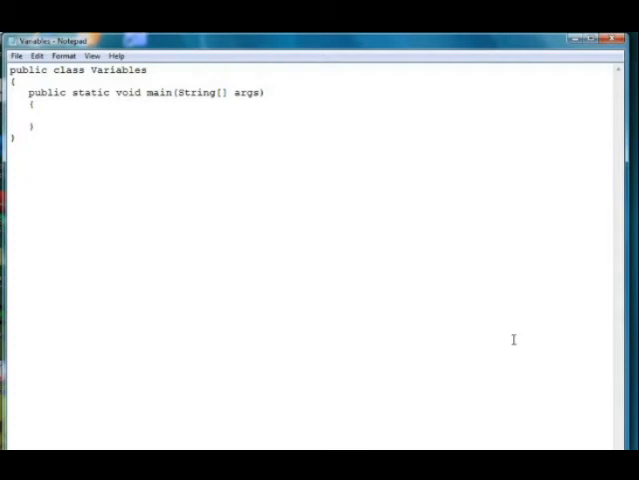Move your cursor to inside the inner curly braces, indent a few spaces so that you're indented inside the public static void main, and let's get started. To declare a variable in Java, we provide the data type followed by the variable name. So by writing int number semicolon, I'm declaring an integer variable named number.